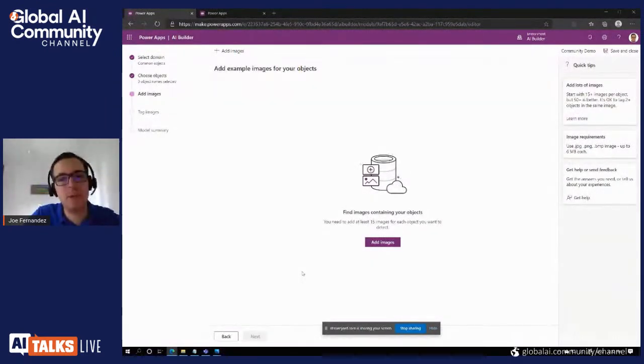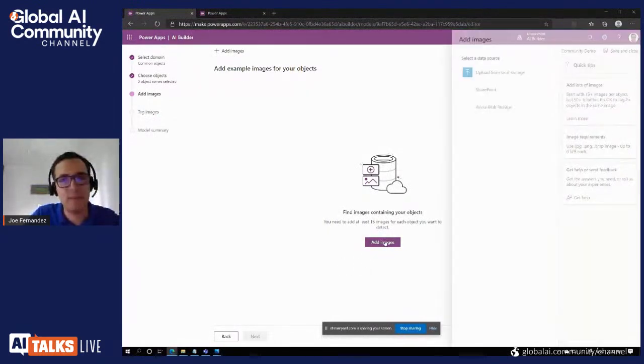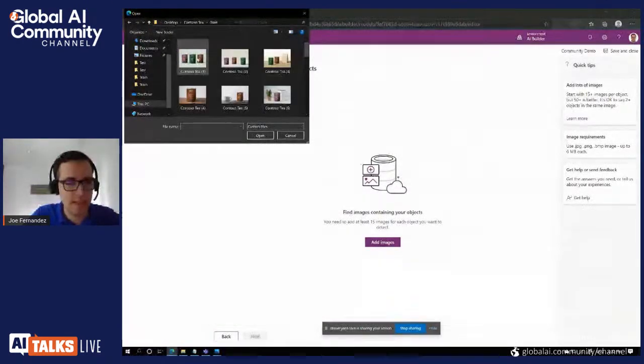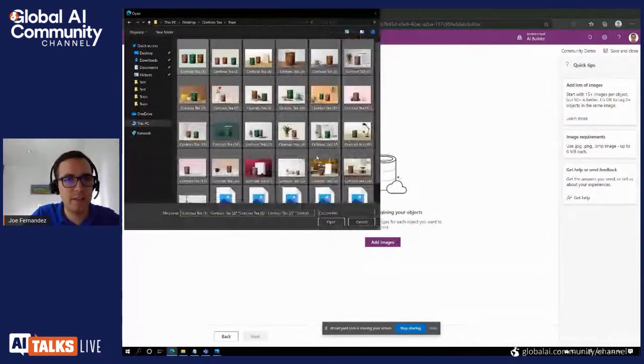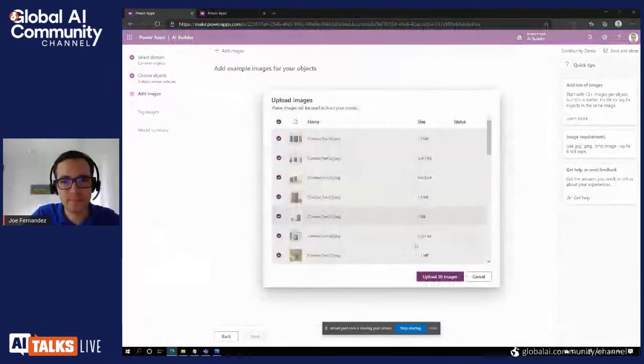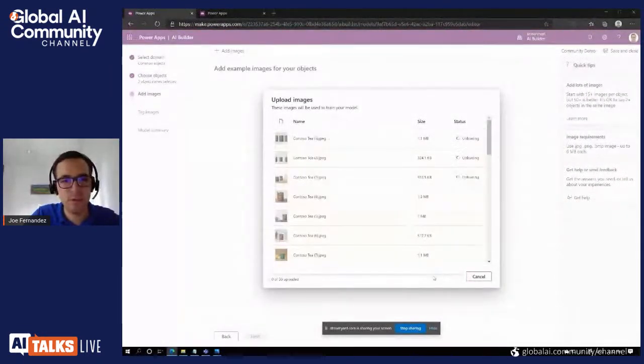And here we need to upload at least 15 images per object. So again, I have multiple options for where to upload. In my case, I'm going to use my local device. And I have here a number of images of these tea bottles, which I'm going to upload. So it's 33 images in total.